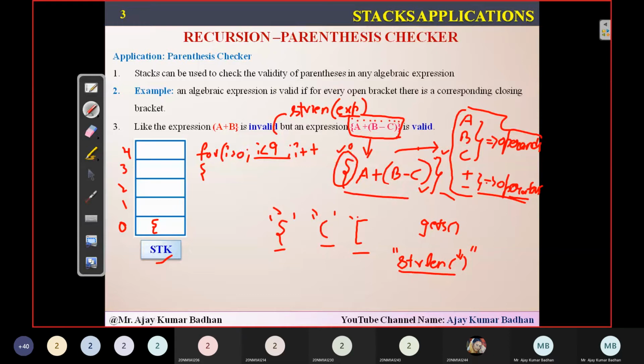So what does the zeroth location consist of? A curly brace. After that I will be moving forward in the iteration. Next, at position 1 in the array, what is the value I have? A, but I am not concerned about A, so I'll simply skip it. Then I'll come to the next location, that is 2. What is the value I have? Plus, and I am not bothered about that either. Then I'll come to the third location.